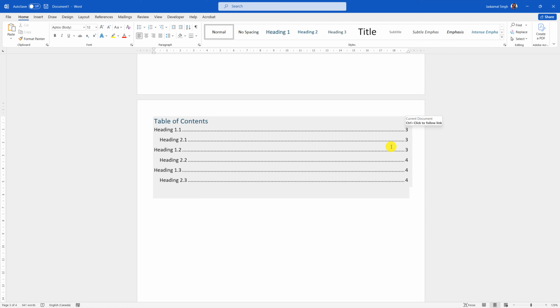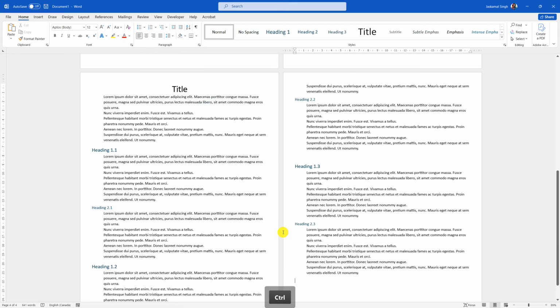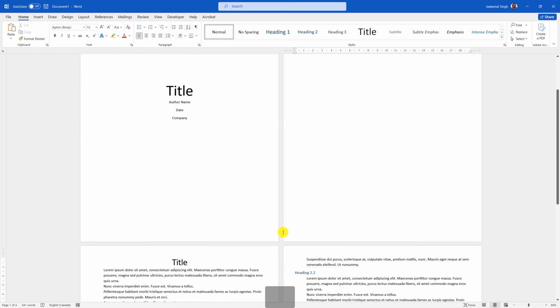And here, if you look on the right side, it says current document, control plus click to follow the link. So if I hold Control and click heading 2.3, I will be navigated to heading 2.3. It's easier to include a table of contents for a multi-page report, right?